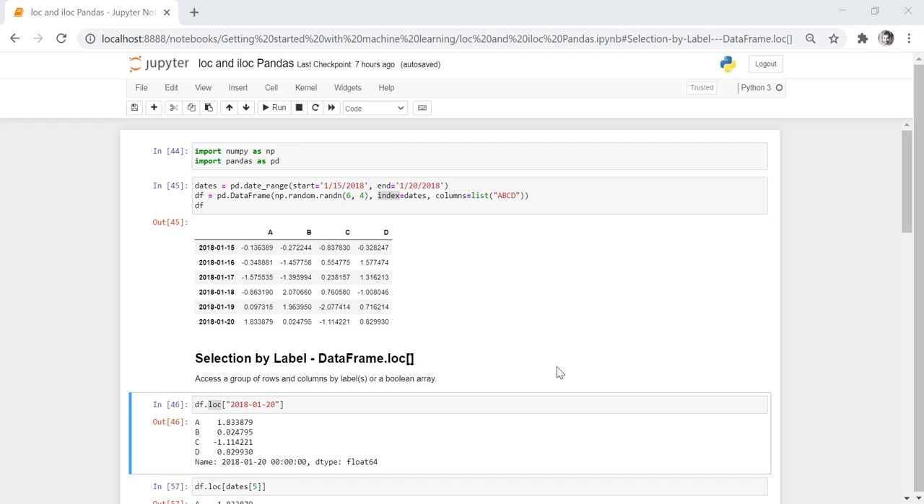The first one is dataframe.loc, which is basically selection by label. To access a group of rows and columns by labels or a boolean array, we use this function. So remember guys, whenever you want to fetch or select data by some sort of labels, we have to use the function dataframe.loc, right?